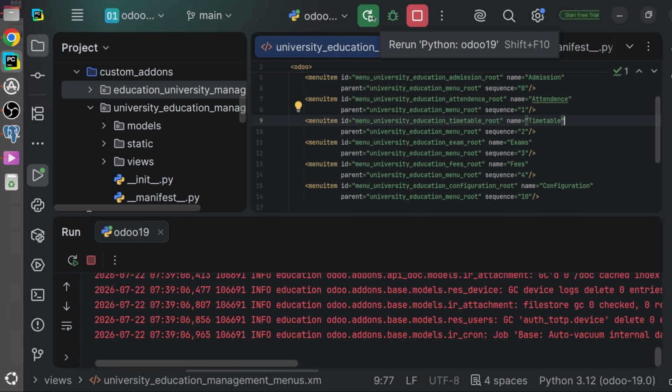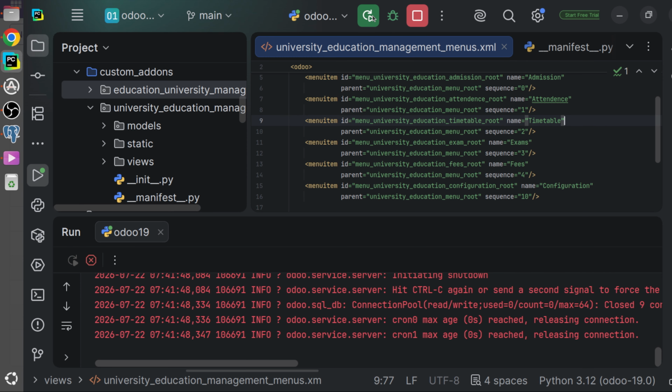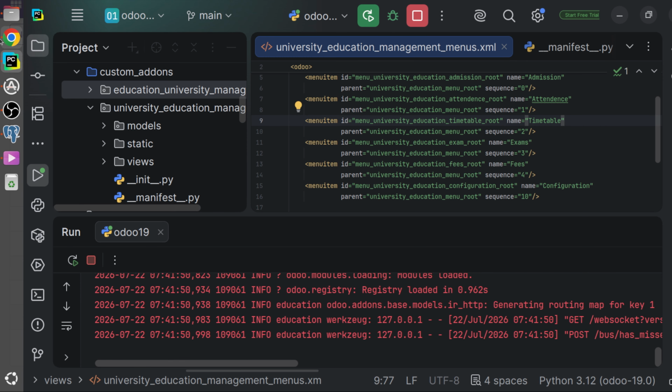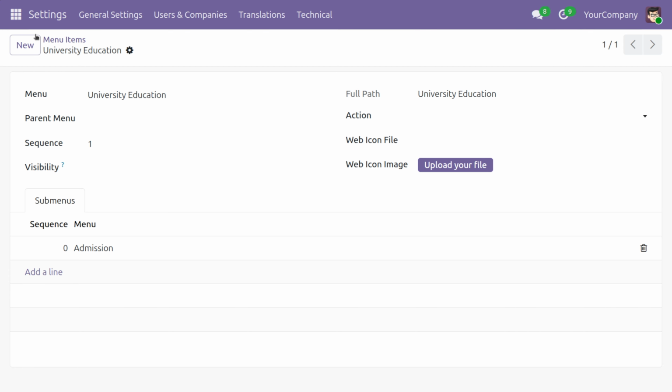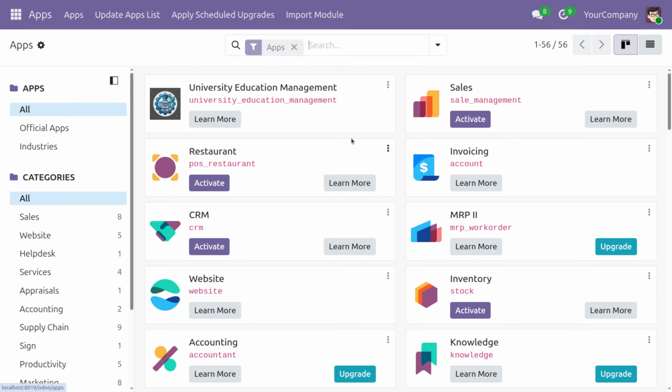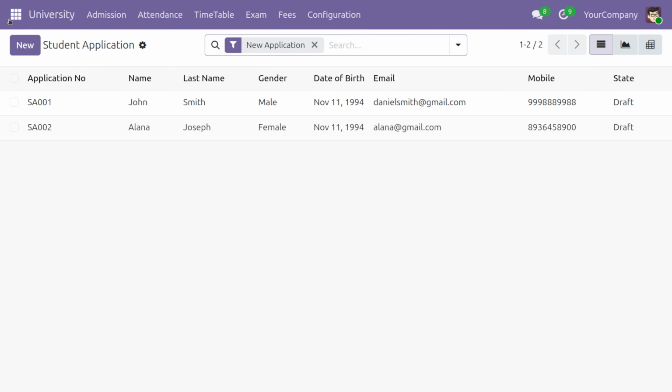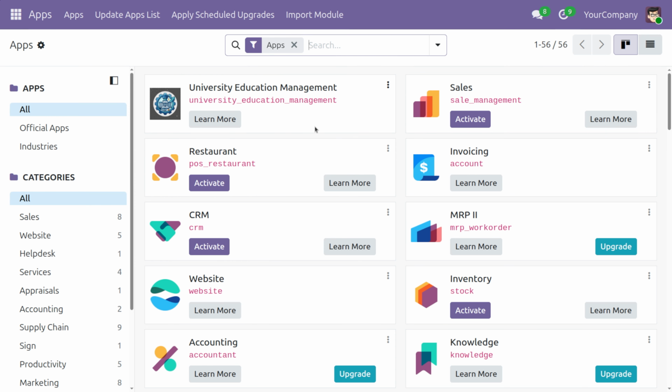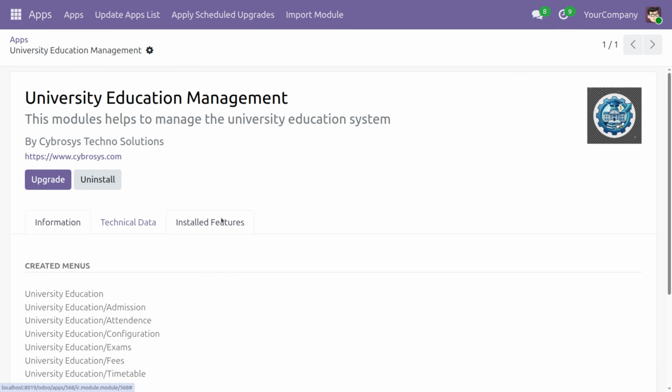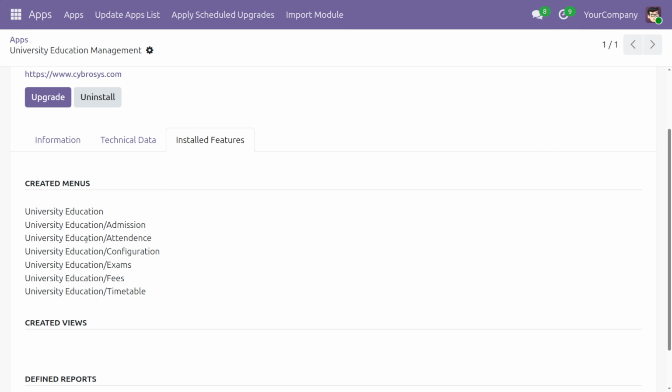Now I'll be running this, and afterwards you can move on to the module, and let me upgrade the module University Education Management. You can see that under the install features, all these submenus will be getting added. Okay, so you can move on to the apps, and inside the apps we have the module info. Under the install features, you can see everything has been added over here. So we are just getting the result.